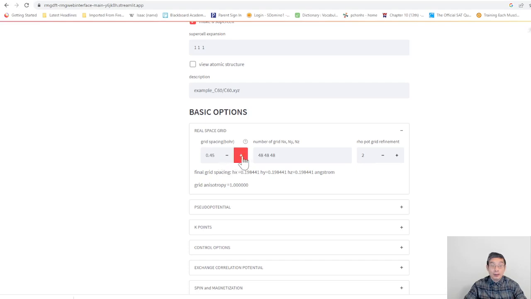Oh, this needs to increase a lot. You see, when you increase the spacing, this number will decrease because it's the number of grid points. When you decrease the spacing a lot, the number can just increase. Here I just say every grid point will be multiplied by 8. This will be good for the real space multigrid.